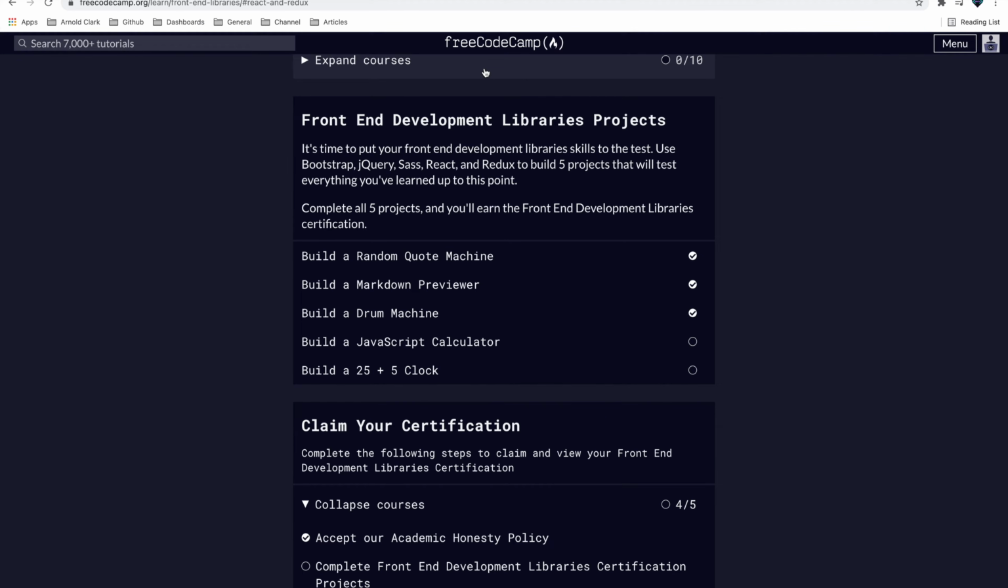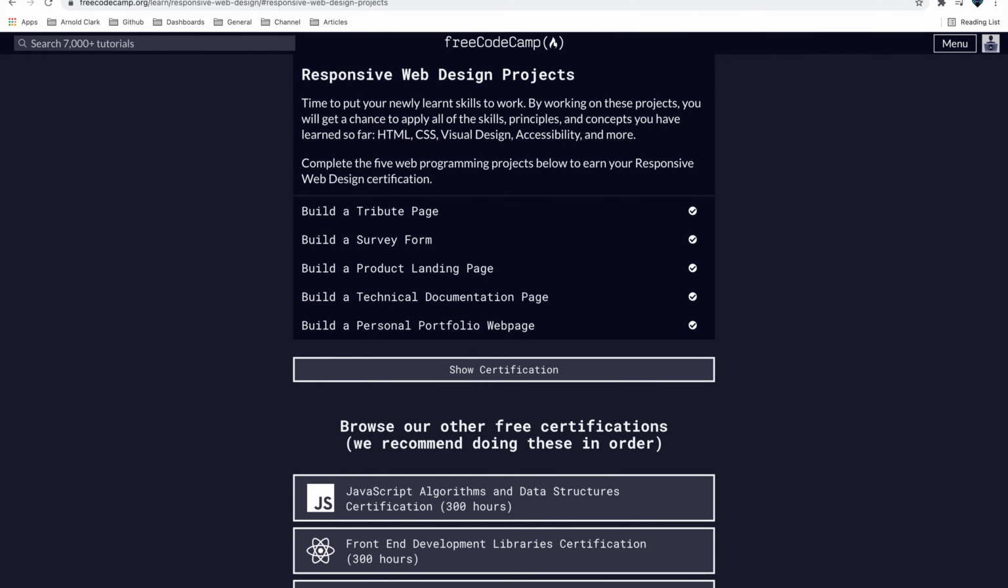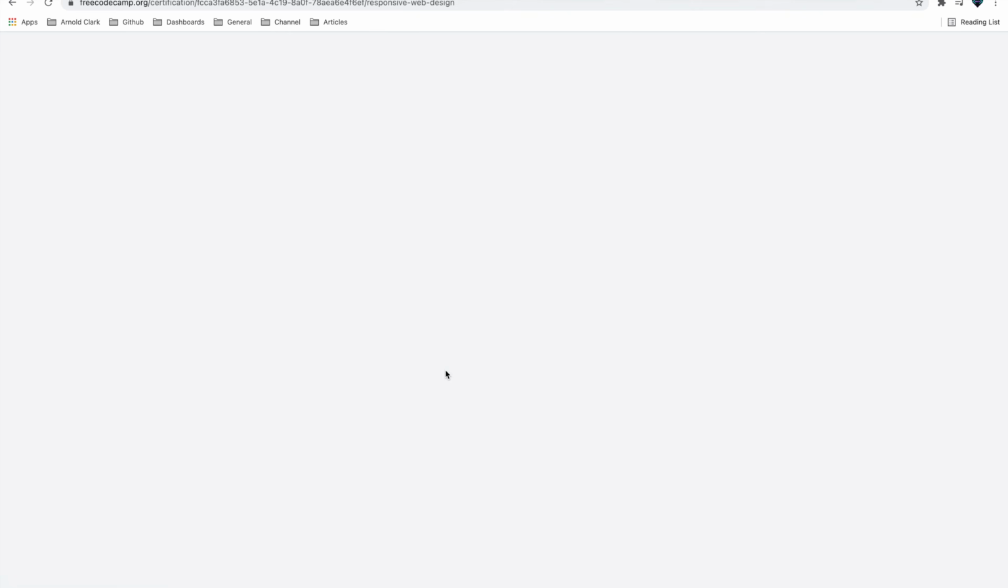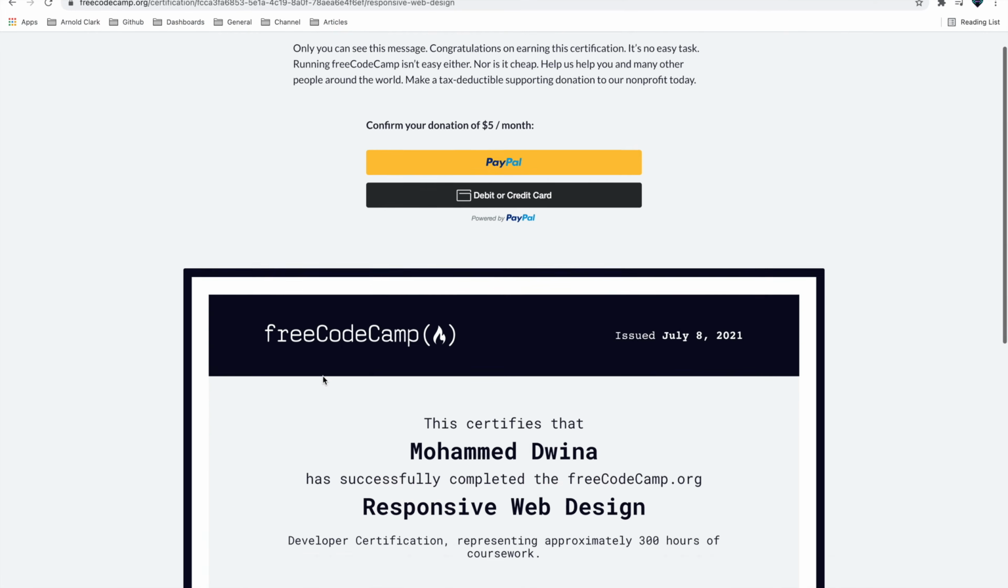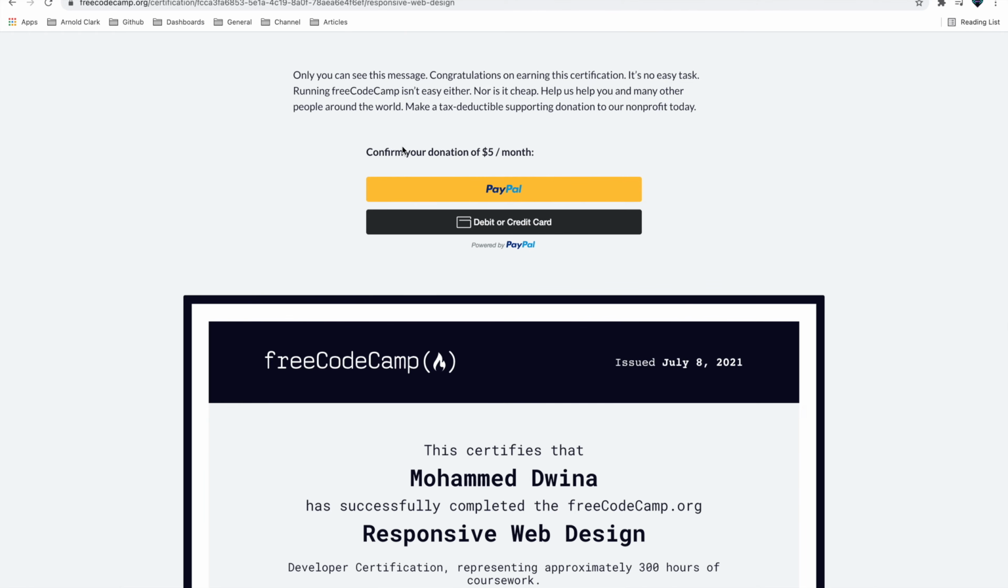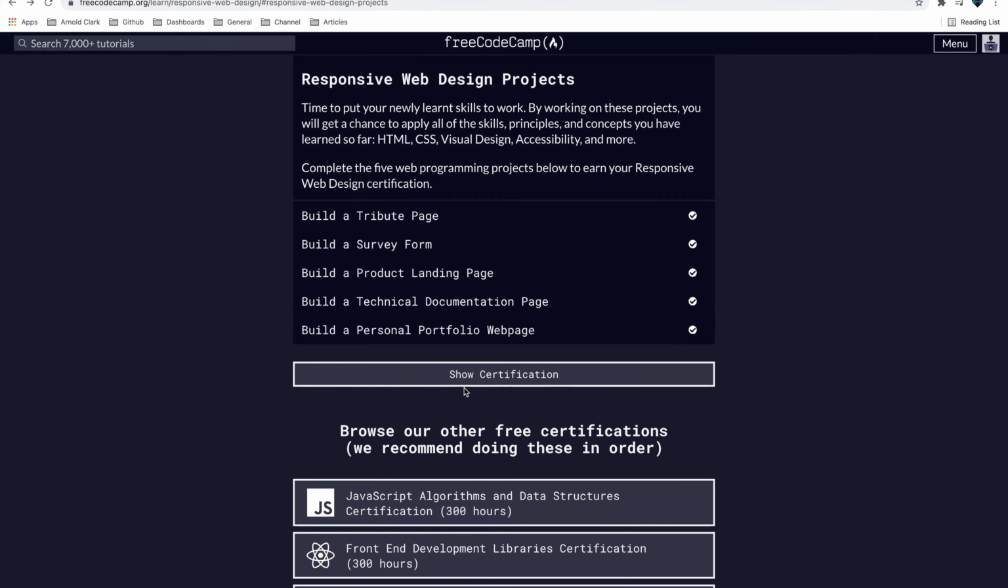Previously I also did another list of tutorials for responsive web design development. If we come to this tab here, this is also the FreeCodeCamp responsive web design projects, with around five or six different projects, and with those we get a certificate. For example, if I open this and show the certificate here, this is my certificate. So if you follow this list of projects, you will get this certificate, and at the same time you will learn how to build these projects.